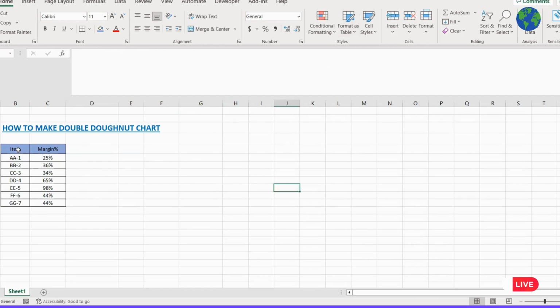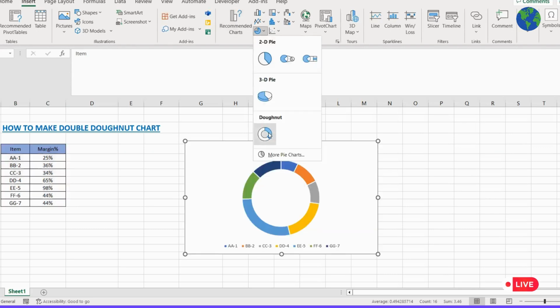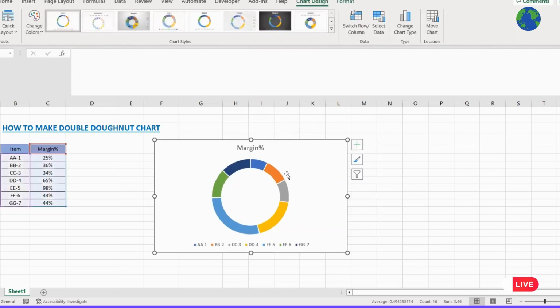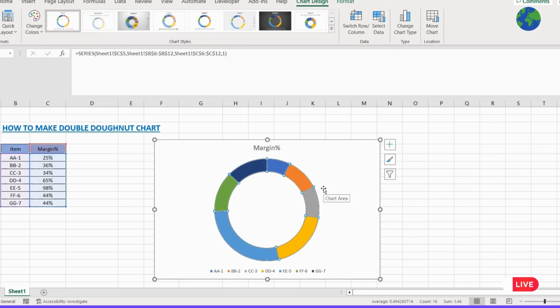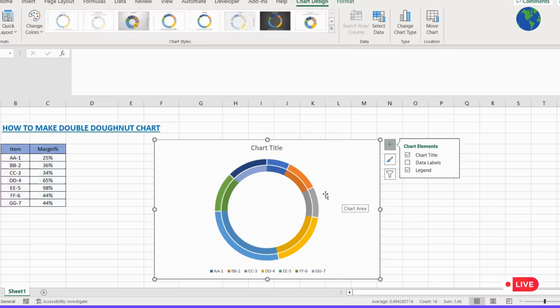First I want to select the data, then go to insert, and then double donut chart, and you can see the chart here. I will make it bigger and then select the donut chart area in this donut chart, and then Control C, copy, and then Control V, paste it. See how now you've got a two round shape chart here.